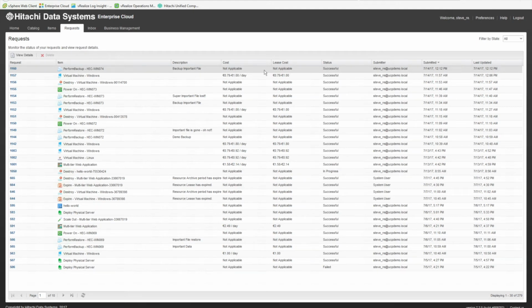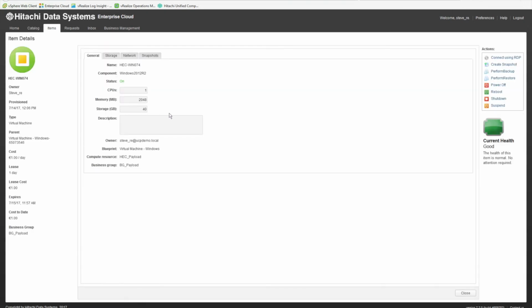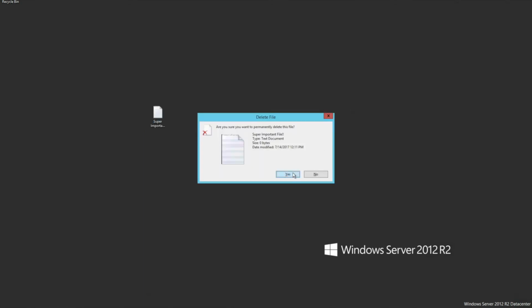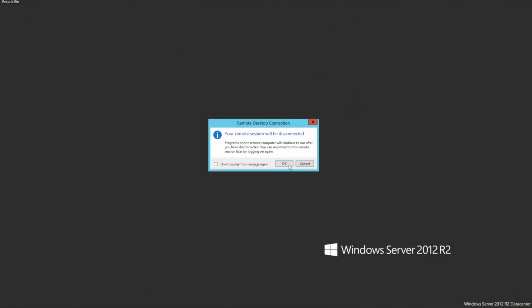And once this is successfully finished, now that's successful, I can actually go ahead and look at my VM again. Okay, back to items, look at the VM. So for demo purposes right now, I will delete my super important file. Okay, so log on to the VM again. There's the file, shift delete. Okay, so it's not in the recycle bin. Remember, it's gone. File is deleted, destroyed.